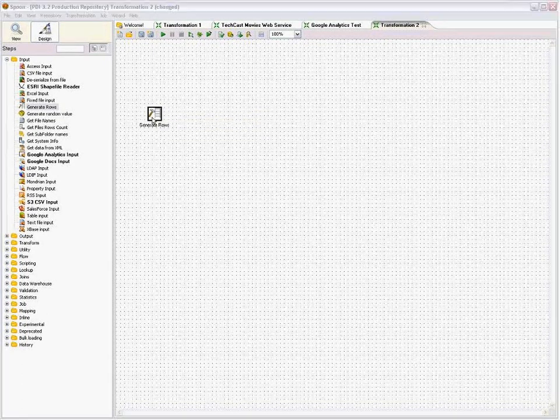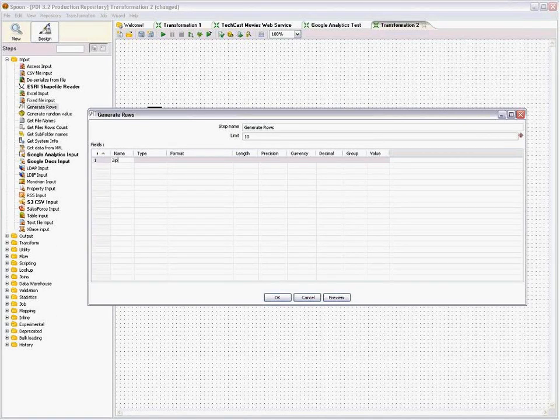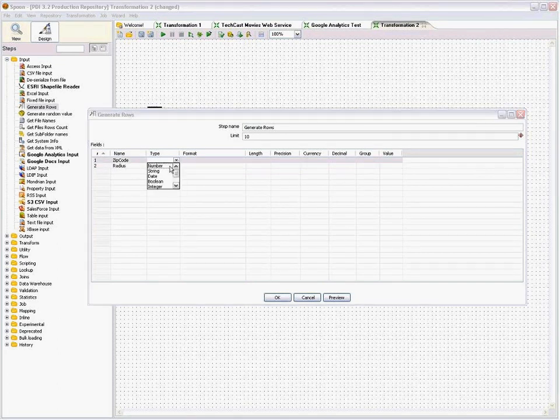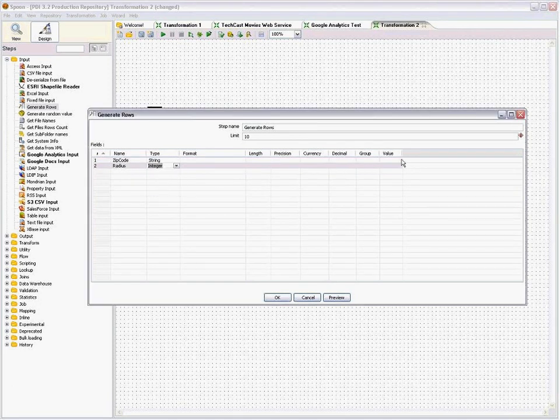In generate rows, I'm going to add 2 fields. I'm going to call this one zip code, and we're going to call this one radius. Okay, those are my input fields. And then I'm going to specify my types, string and integer. And then I'm going to provide my values, 32771, which is Sanford, Lake Mary, Heathrow area in the state of Florida, and radius will be 10 miles. And the number of rows we want this to return is 1.